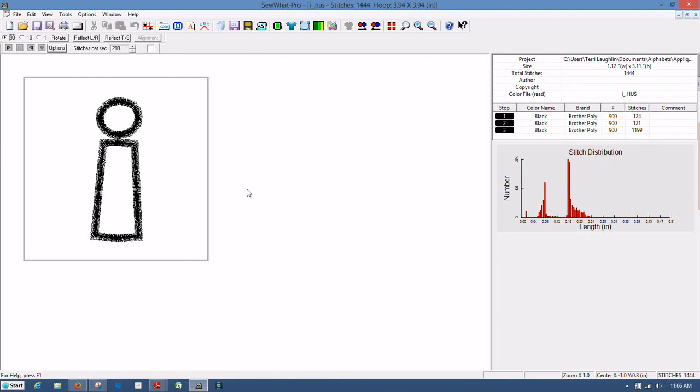I've had several people ask me about using the basting stitch. I'm doing a short, quick video to show you how to do that.